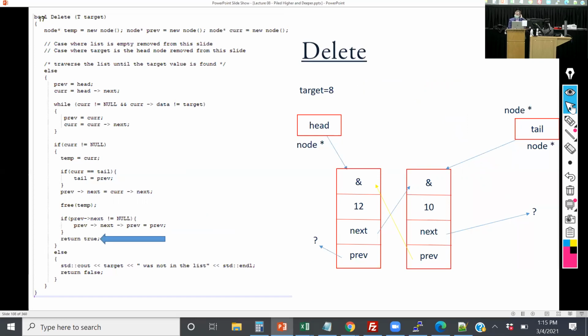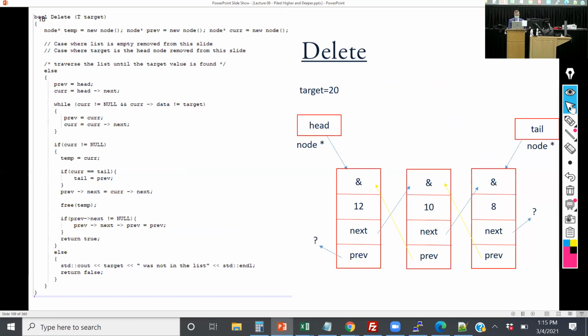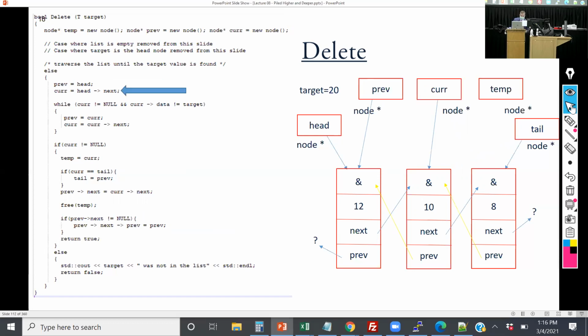Then previous and cur go out of scope at the end. So 20 is not here. So we're going to do the same thing, and what's going to happen is we're going to keep going. And then when cur gets to the end of the list, this means that we've tried to delete an element that's not in there. So if cur is equal to null, we return false to let the user know that we did not successfully delete anything because it's not in the list.